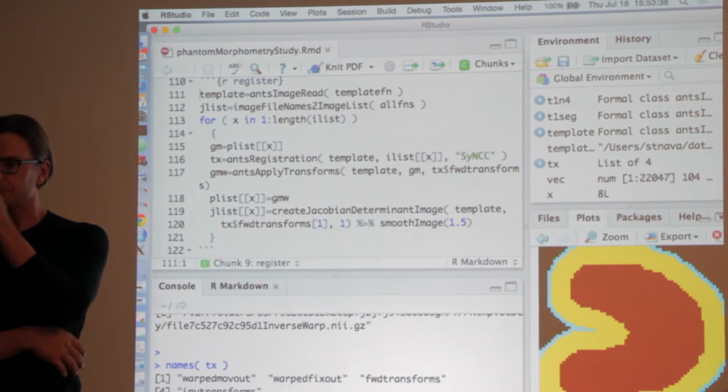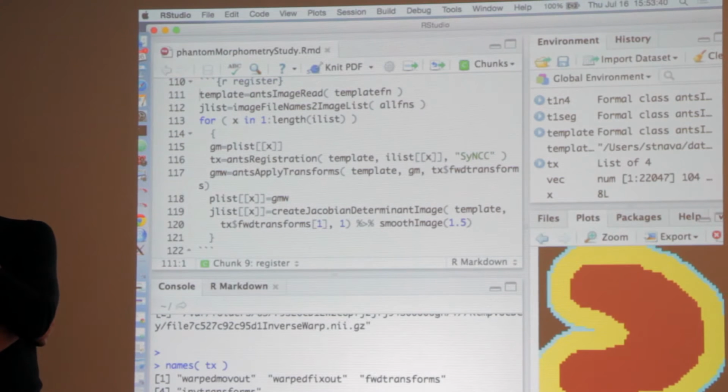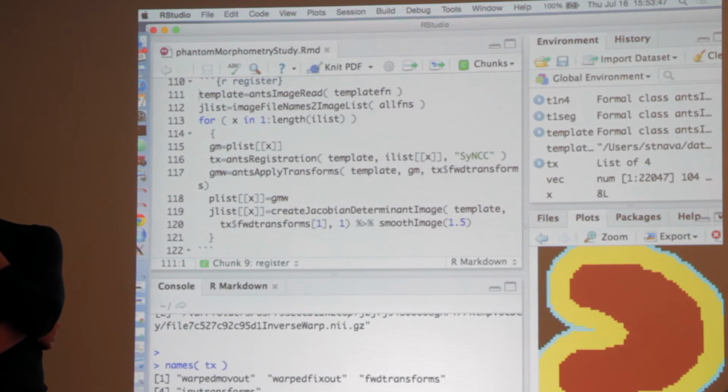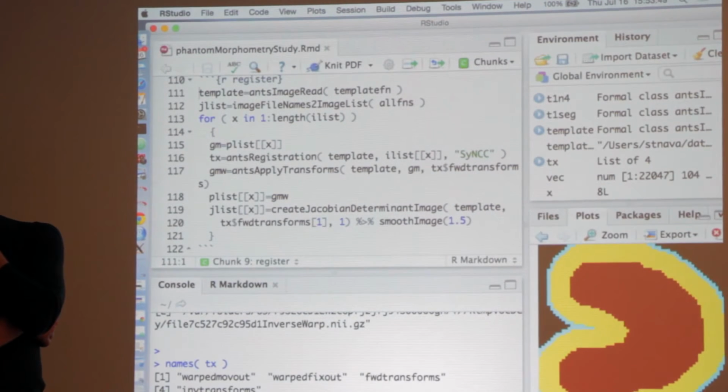I'm just wondering, I know this is tutorial data, but for the actual brain registrations, I know there are a lot of different parameters and options to work with in the registration. Are you going to be discussing how to select those? That's a good question.